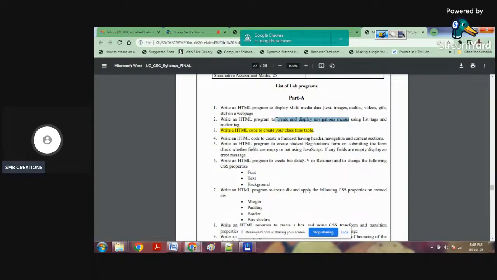So what is a menu? For example, if you open Microsoft Word, File, Edit, View, they are all menus. If you click on File, it will open a new file or other operations. So that we call menus. And see here, display navigation menus.